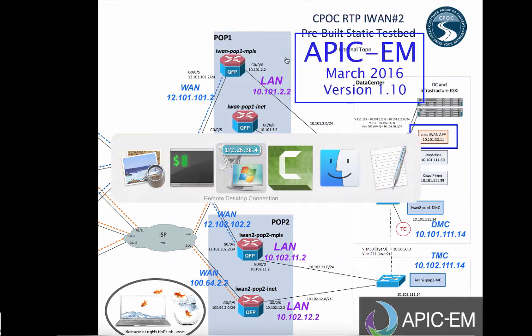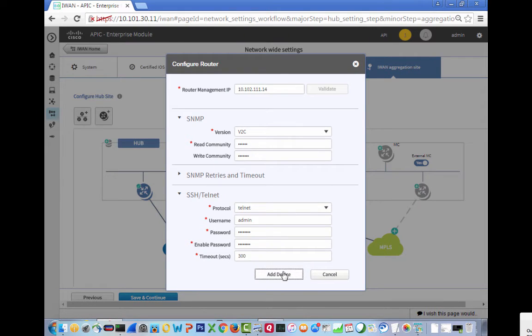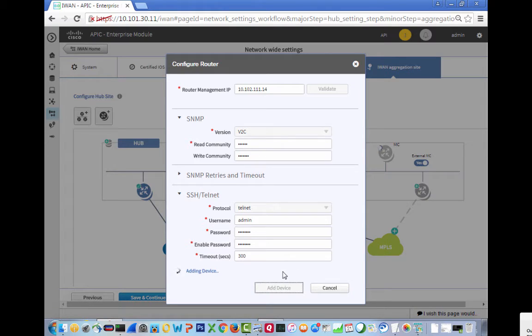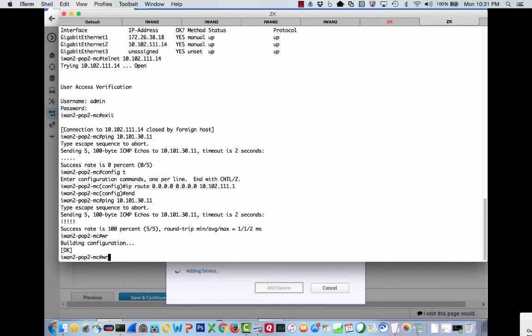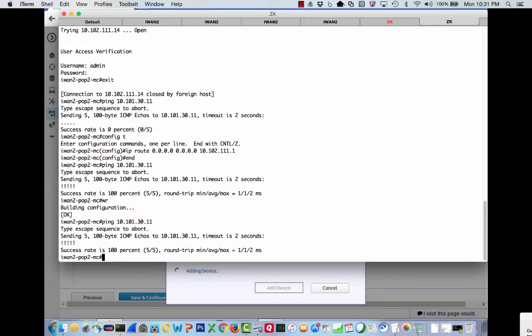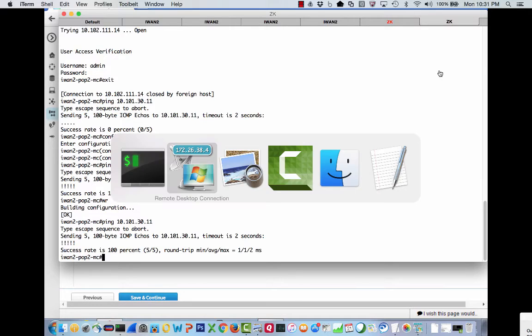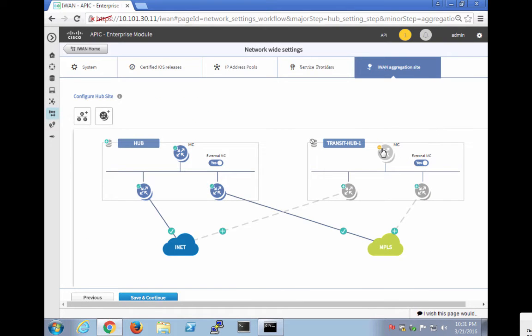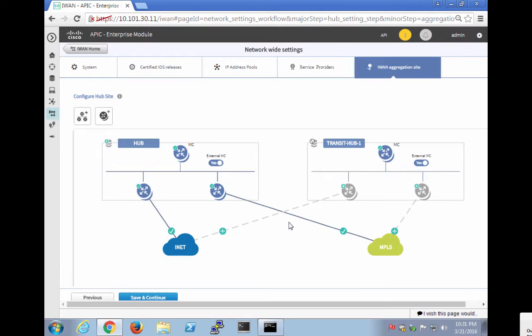So let's go back over here, and we have timed out. This time, it is not the missing SNMP, it is the fact that we cannot get to 10.102.111.14. So now if we come over here, we can actually ping 10.101.30.11. So the transit master controller can ping the GUI that wants to configure us. Now we're up, we're good, and it's orange, so we pick the LAN interface here, save.